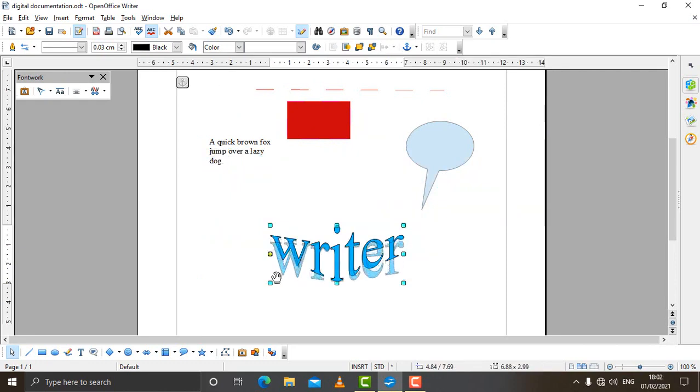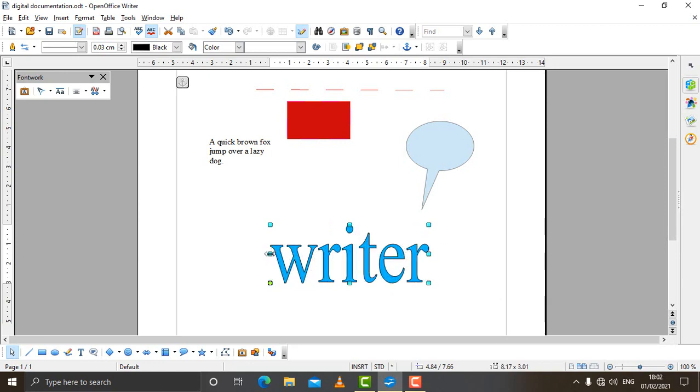This is through which you can change the shape. So these are some of the boxes or the dots available through which you can change the size, you can change the shape of the inserted object.